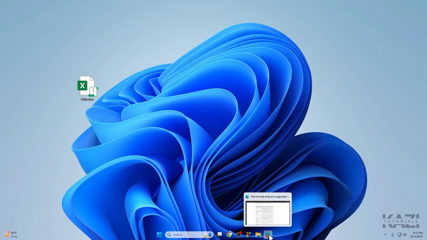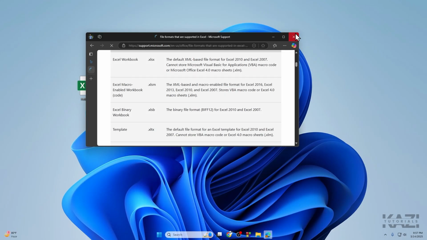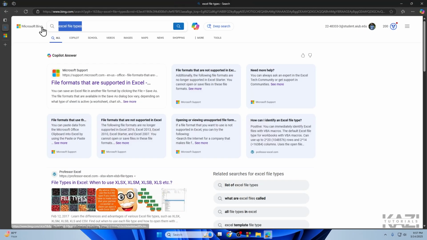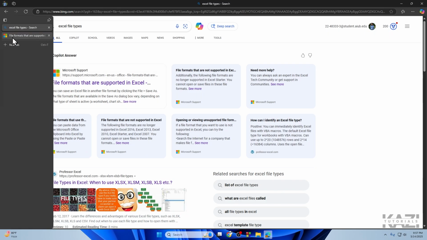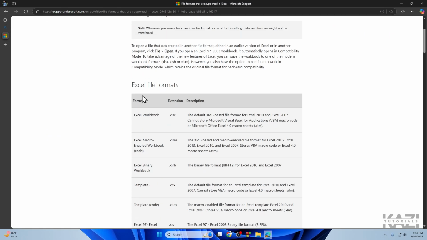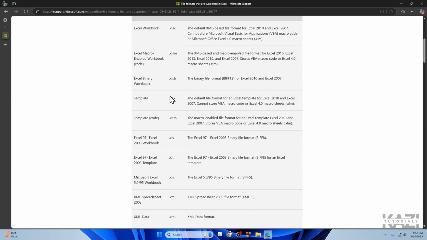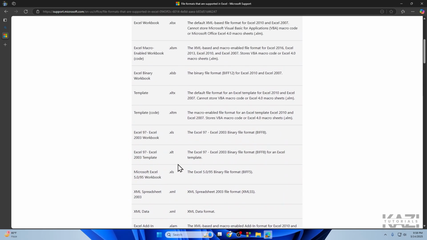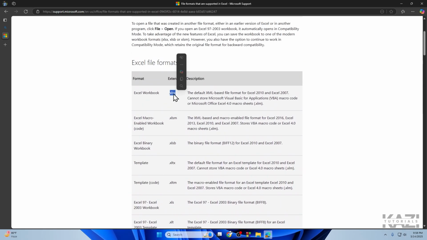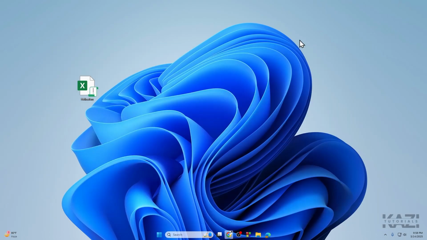Right after that you need to go to any browser that you like. Simply open the browser and search for Excel file types, and then you will probably get the Microsoft support official website. And from here, as you can see, there are Excel file types, and these are the Excel file types.